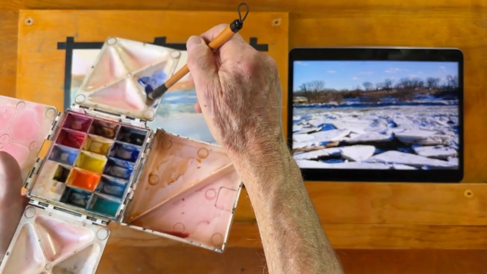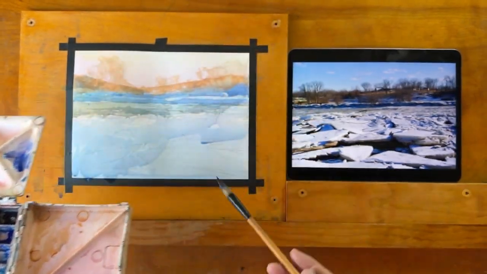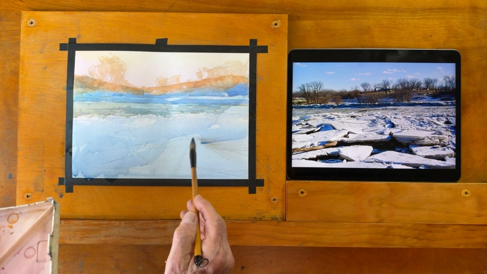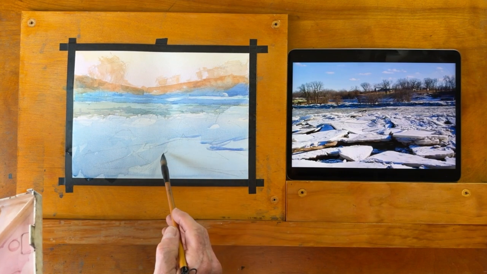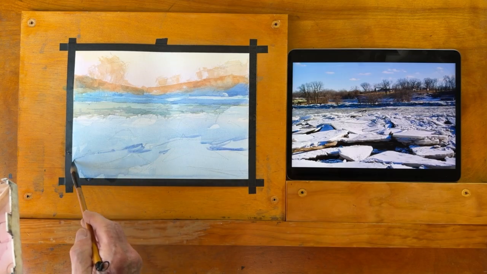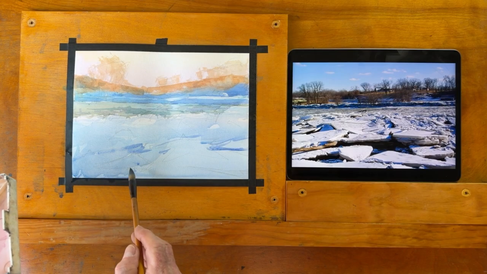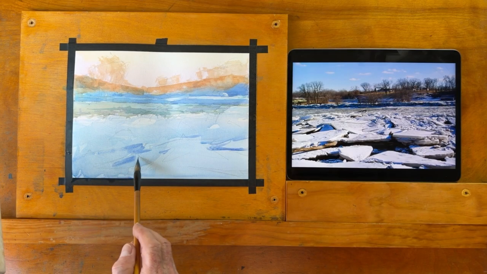More of this. Hello, Carlene. Carlene is a fabulous watercolorist. I'm wondering if she's watching. And she ain't bad at oil painting either.